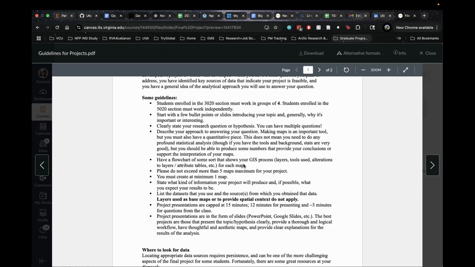I highly suggest that you have a flowchart of some sort that shows the GIS practice. This has been reviewed in some of your lectures, so let us know, using a flowchart, the layers and tools used, what those intermediary layers are, and what the alterations were to those layers and attribute tables for each of the maps you create. Please do not exceed more than 5 maps maximum for each project. At minimum, you need to have 1 map.